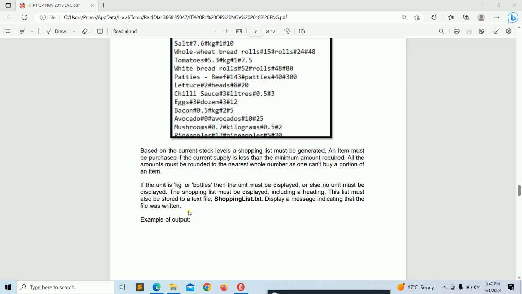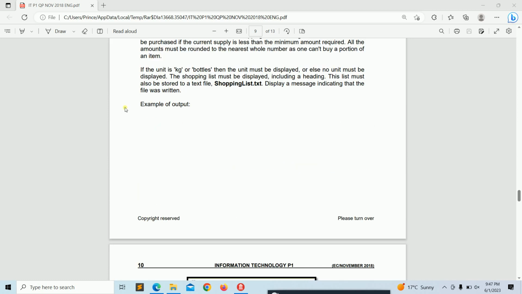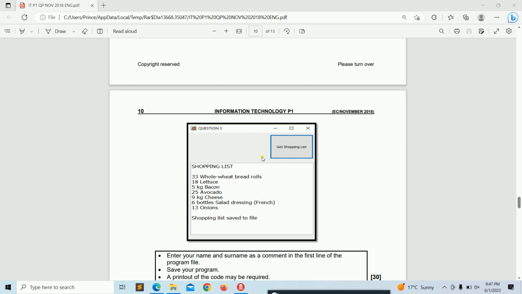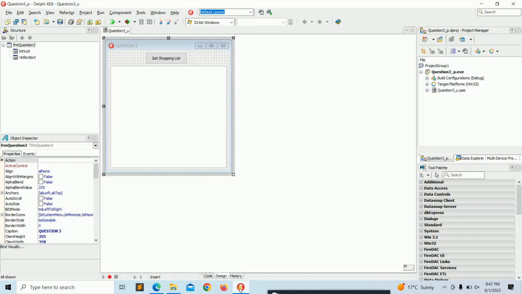This list must also be stored to a text file called shopping list, which means we are going to create, or write to, a new text file there. Display a message indicating that the file was written. Okay, this is an example of output. So this is our shopping list. So we want to write code that is going to generate something that looks exactly like this. Now let us get into the program.